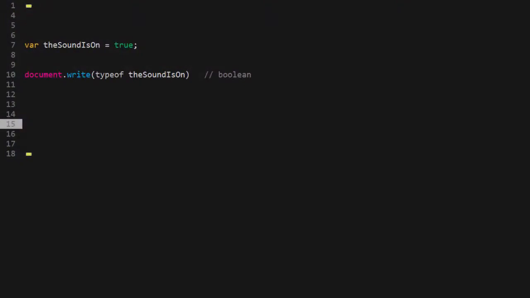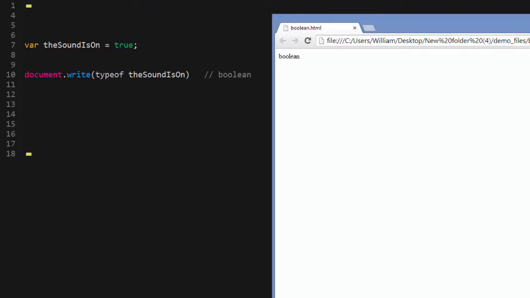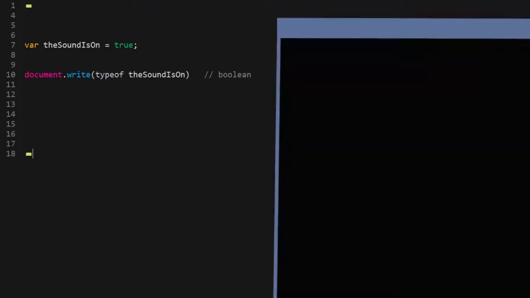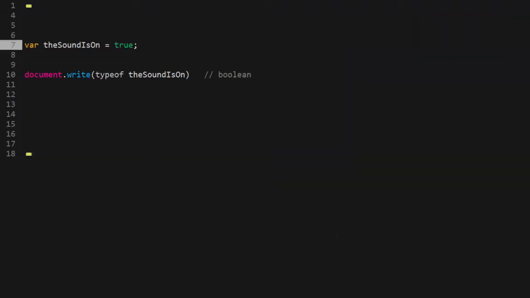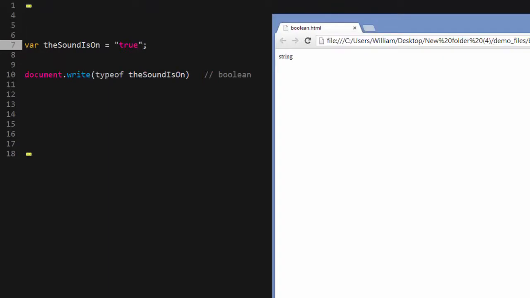There are two values that belong under the boolean data type, and they are true and false, and there's nothing more to it than that. But keep in mind that true and false are reserved words in JavaScript, and that means you can only use them for what they're intended to be used for, which is the boolean data type. Here's an example. Always make sure you don't add quotation marks to true or false. Otherwise, they'll become strings. And in our example, you can make the variable false if you like.